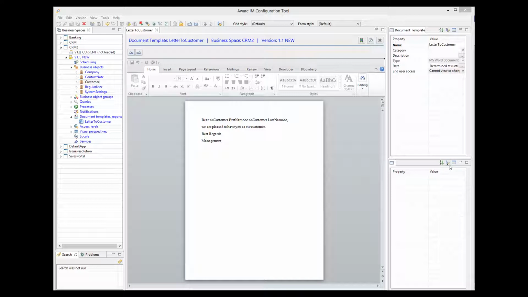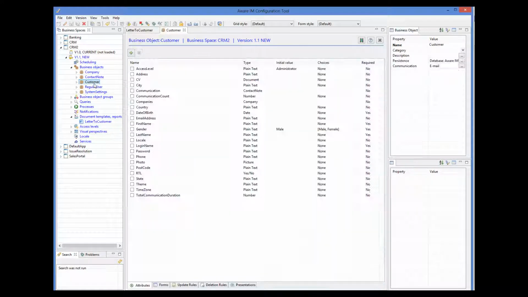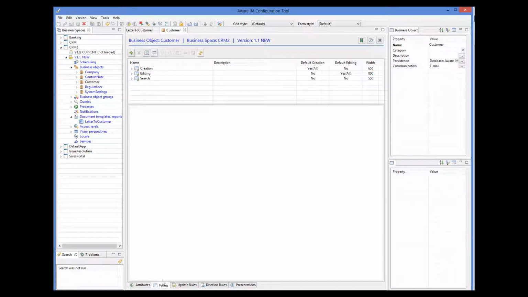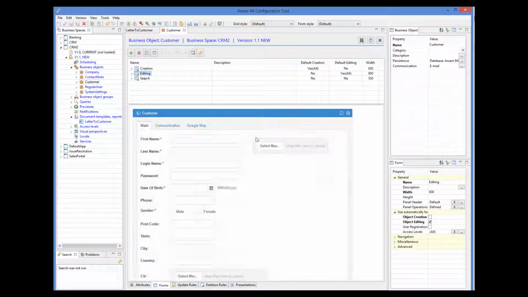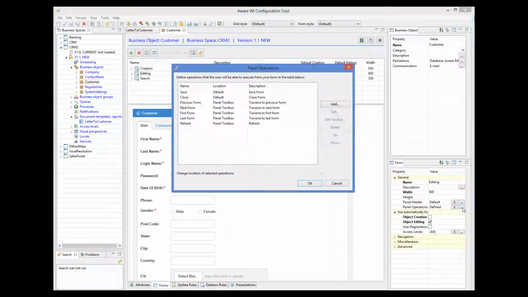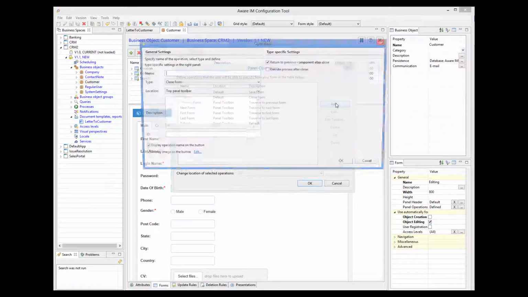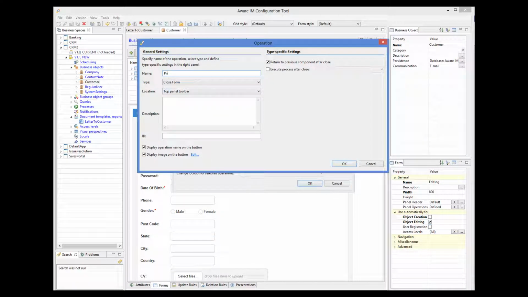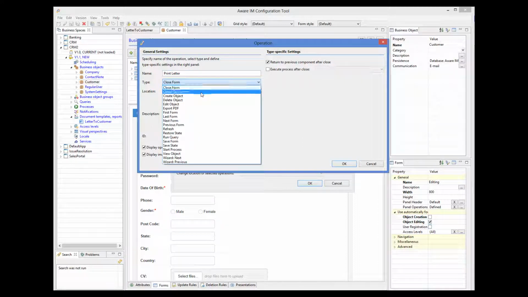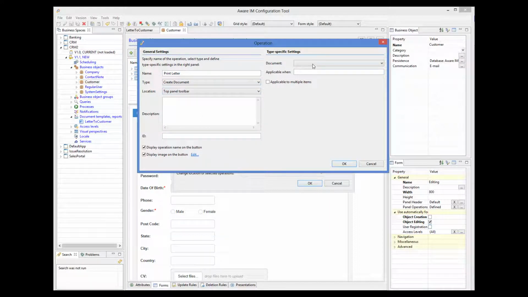So let's go to the form of the customer object. Go to the panel operations property and add the print letter operation. The type of the operation will be create document. And we will need to select our document template in this drop-down here.